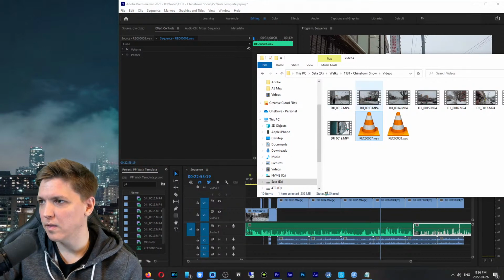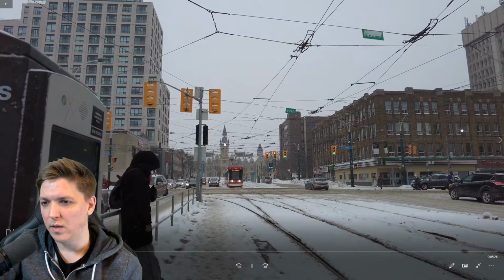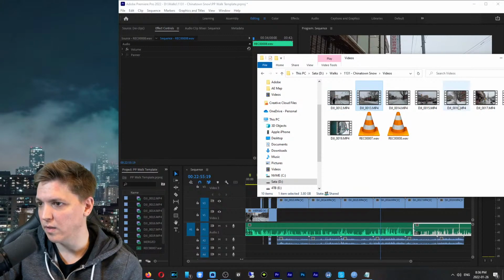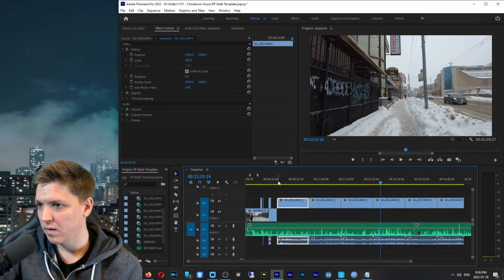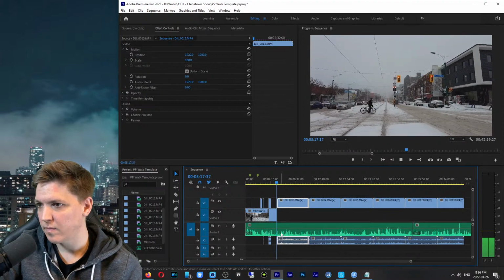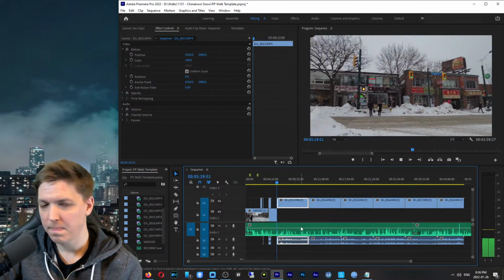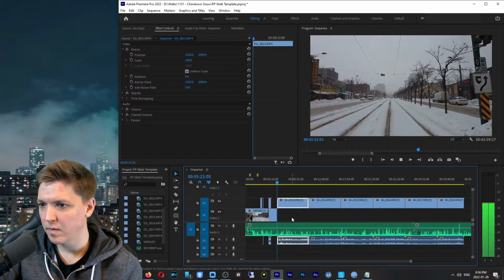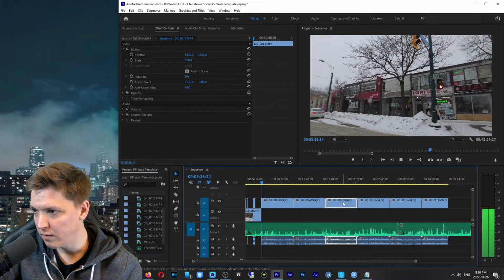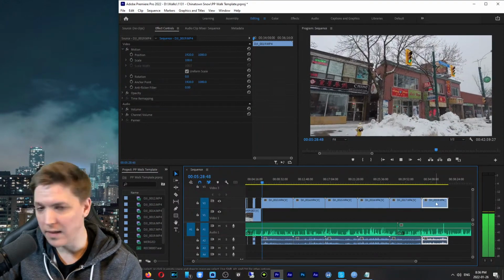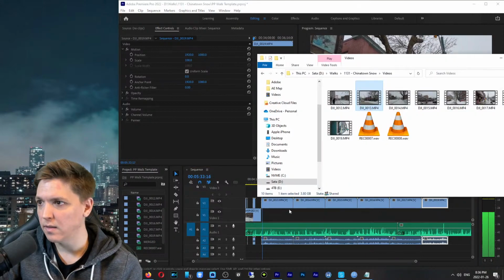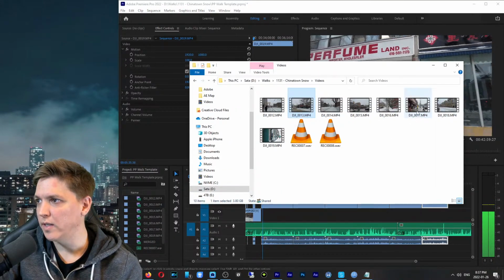Let me check something. 12. Okay, so we start with 12 and then we go 13. And there's a fair bit of snow that's accumulated on these streetcar tracks. 14, 15, 16, 17, 19. There's roll sand. Where's 18? Oh, I didn't bring 18 in.